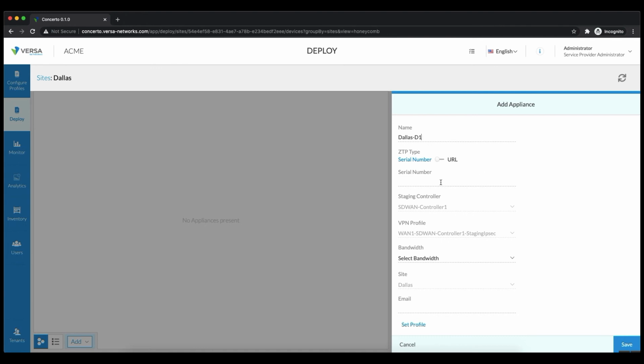The Dallas device D1, and then you give a serial number of the device that is going to be shipped there. Or if you want to do URL-based ZTP for the device, then you select that ZTP type to be URL, and then you pick the controllers which are going to be doing the zero-touch provisioning process for that site, and then on which WAN interfaces on the controller the device is going to be connected. If you are selecting the serial number, you don't need to have any of this, because you will be putting that bootstrap configuration on the appliance directly.